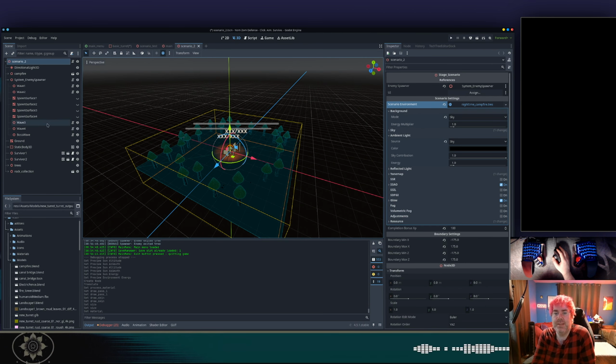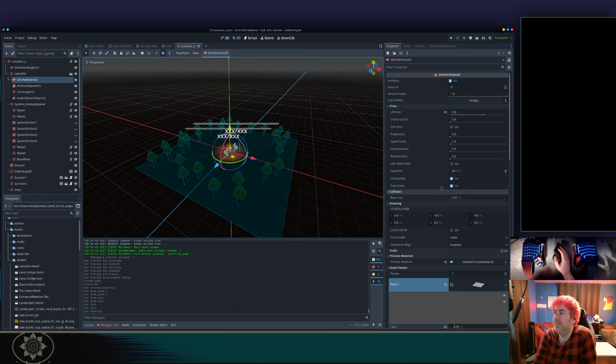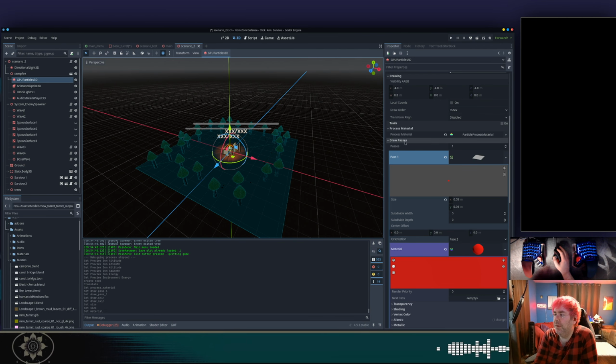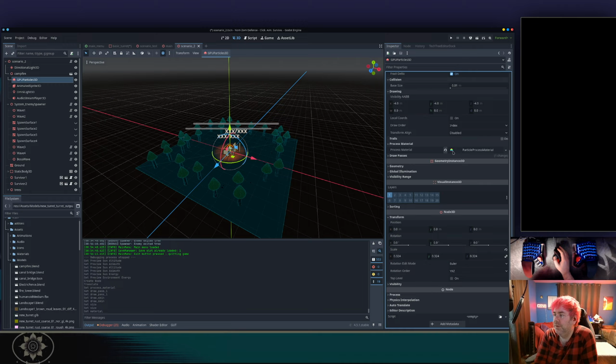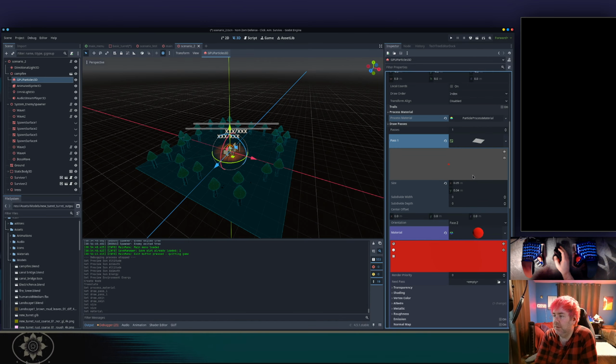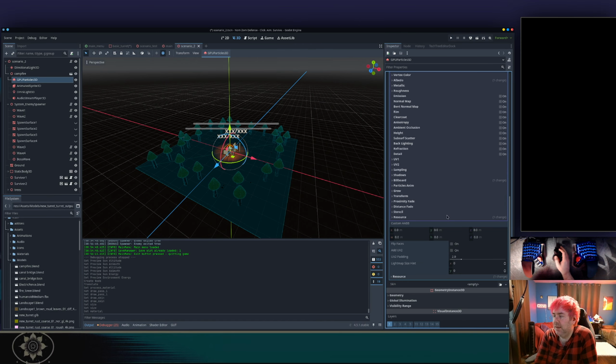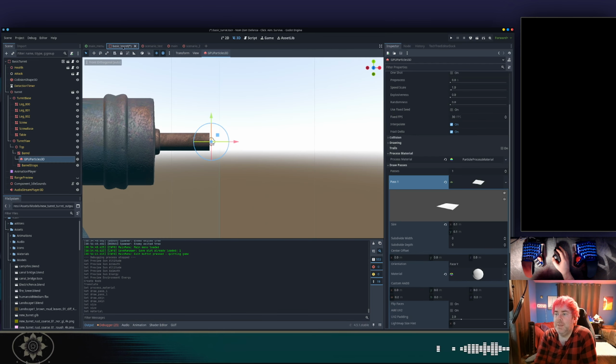Yeah. So how do we set up GPU particles? So we have particle process material. Oh, we didn't configure the material when we created it. We have draw passes. We have a tiny 0.5 and 0.4 sized plane. We have a material that's red. Okay, this is reminding me of things, right?